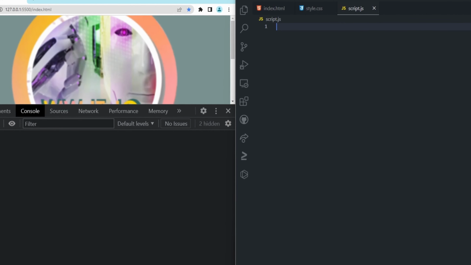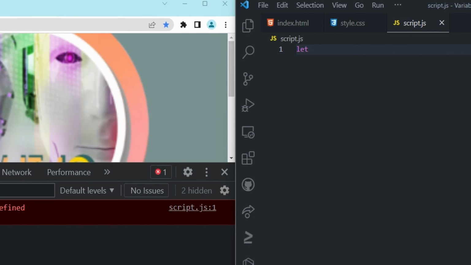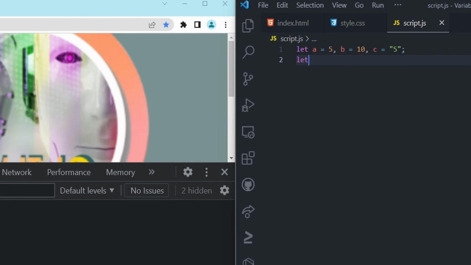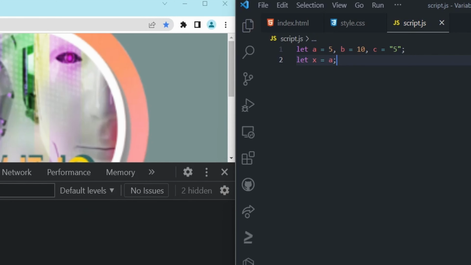So to illustrate this, we're going to start off by initializing three variables, a, b, and c. A will equal 5, b will equal 10, and c will be a string value of 5. Then we're going to declare another variable of x, and we're going to assign it the value of variable a, which contains the value 5. So the first thing we want to do is compare the variables a to b and determine whether they are equal or not.